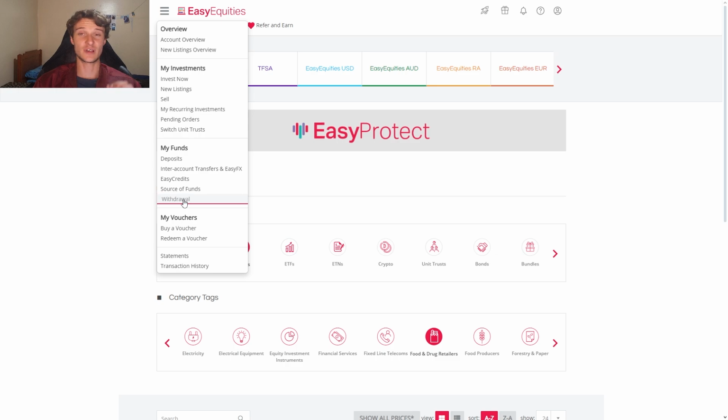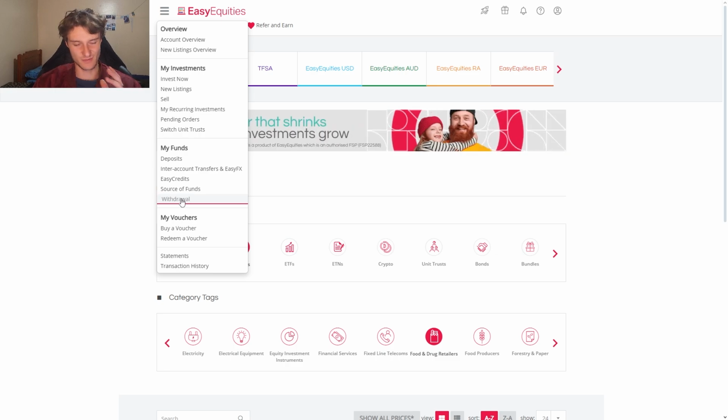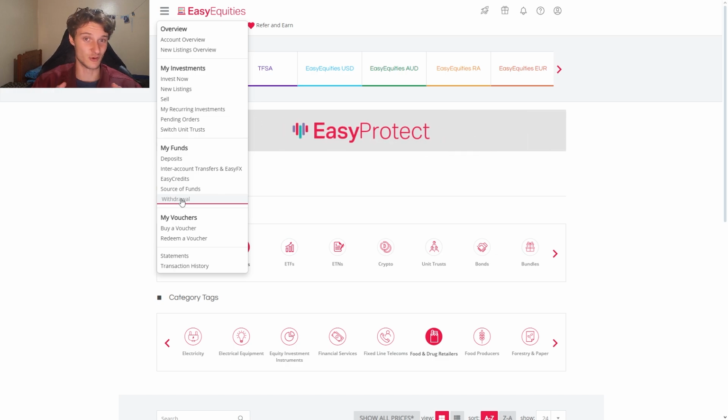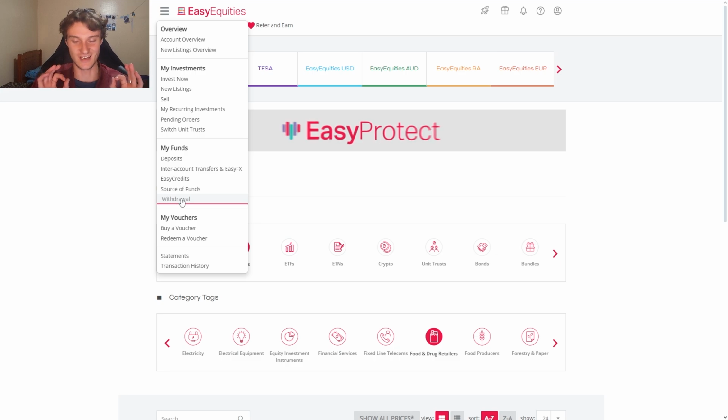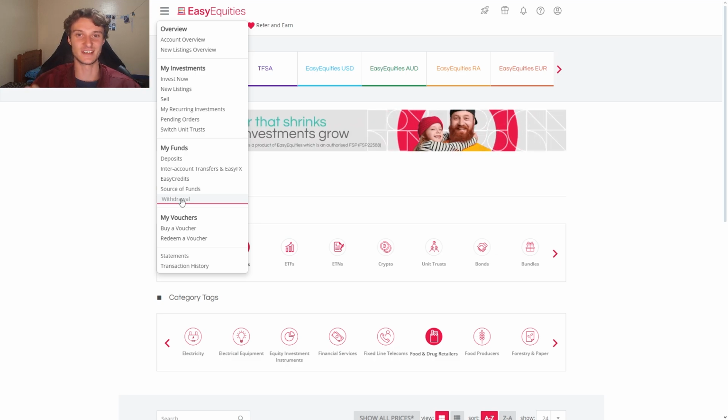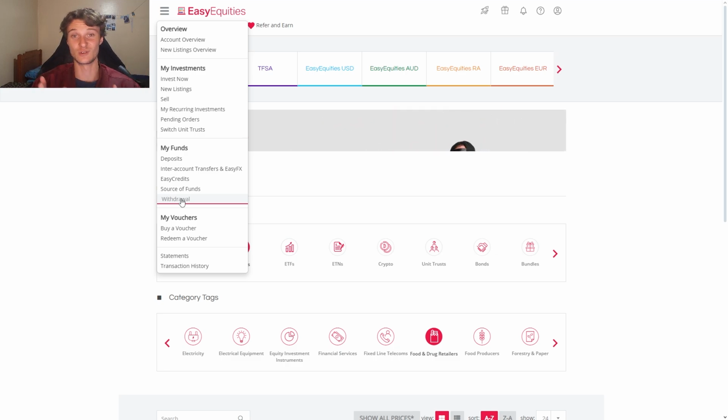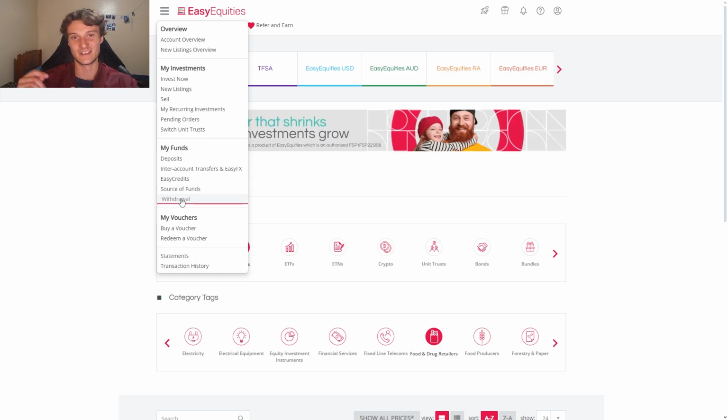Just a quick tip, if you ever do want to withdraw your money, remember you have to actually sell your stock or investment before you can actually withdraw the money. Otherwise, when you click on withdrawal, you're just going to be met with a nice zero. You won't have any money in your account because all of that money will be in investments.